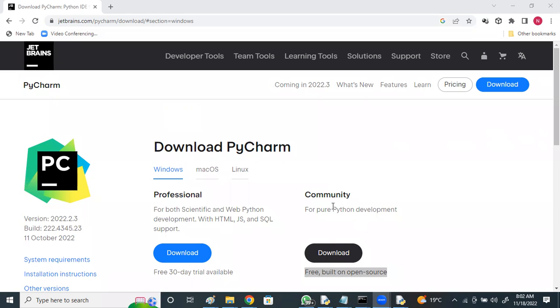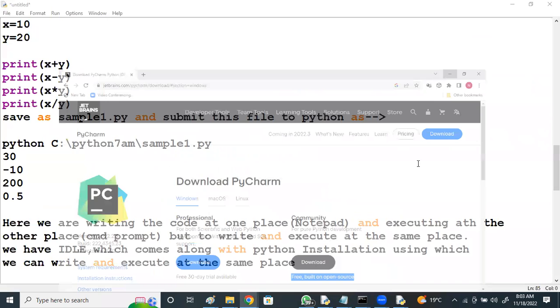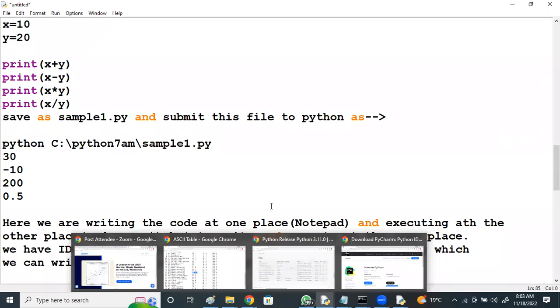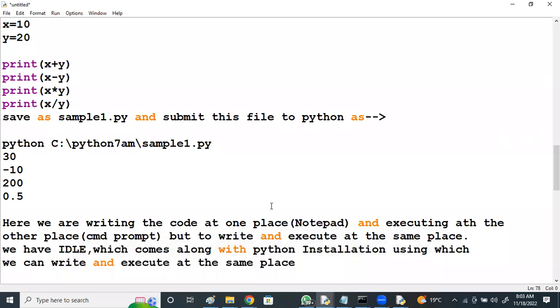Download this Community and do normal installation. Say next, normal installation only. I'll show you how to execute and run the code within PyCharm. And I'll show you how to run the code within the Anaconda distribution, how to work with the Anaconda distribution, Anaconda Prompt, Navigator, working with different IDEs within it. You can follow the same link, same timing tomorrow at 7 o'clock to see more on Python. Any more queries?